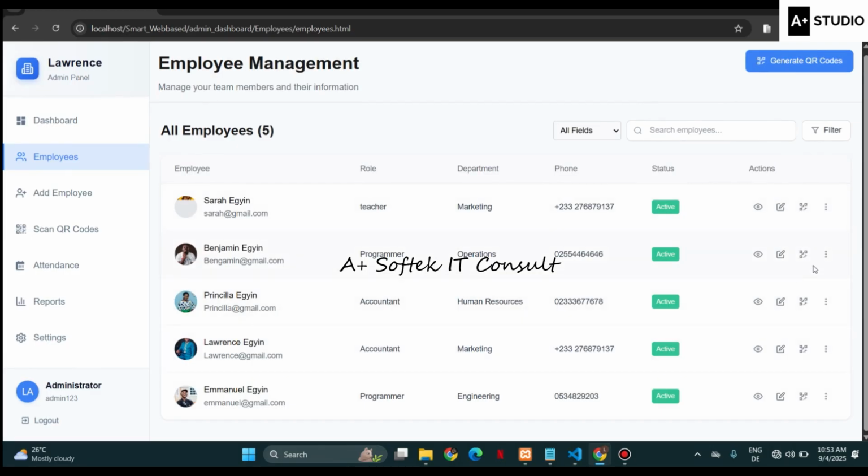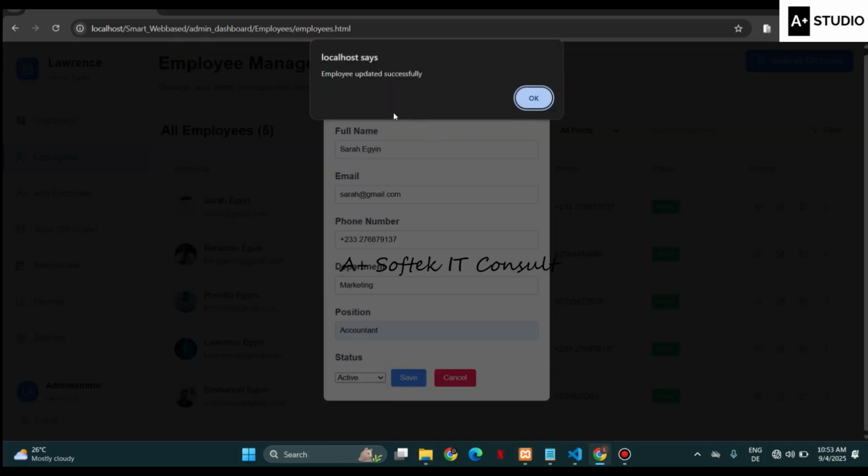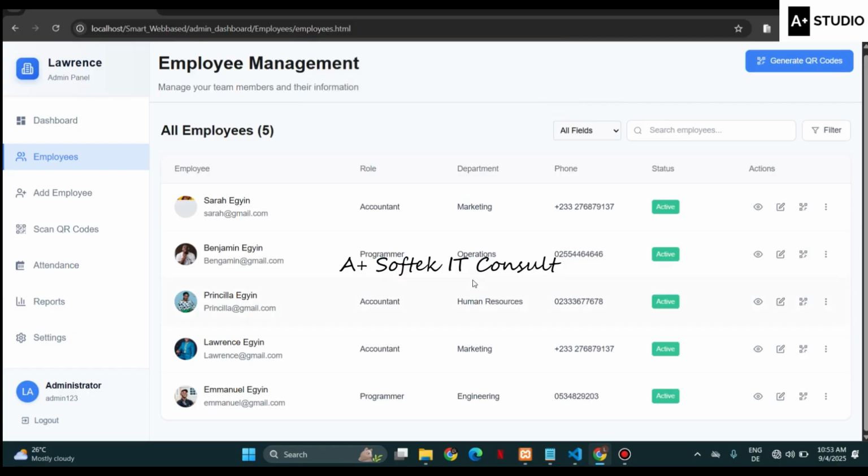Now over here I can decide to edit an employee. So maybe Sarah's position has been changed into maybe an accountant, and maybe she's active, inactive, or suspended. So maybe she's still active. Then I click on save. So you see that Sarah's role has been changed into an accountant. So this place is for editing the employee.